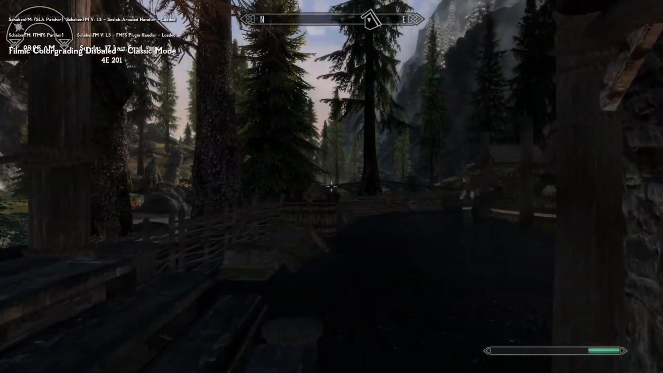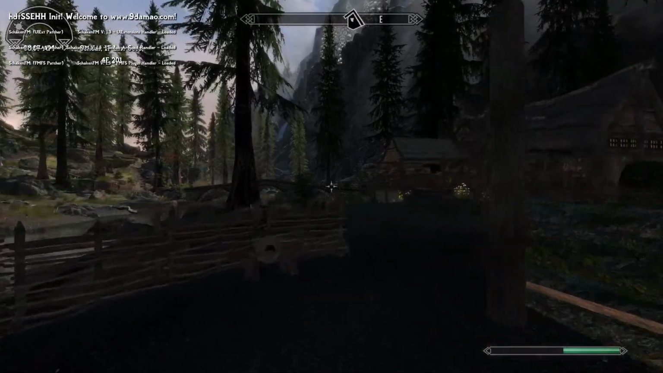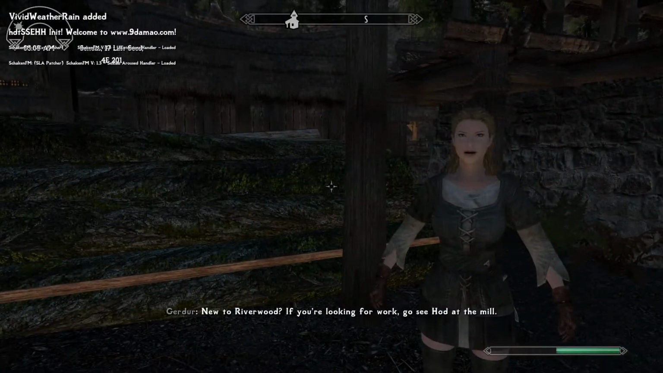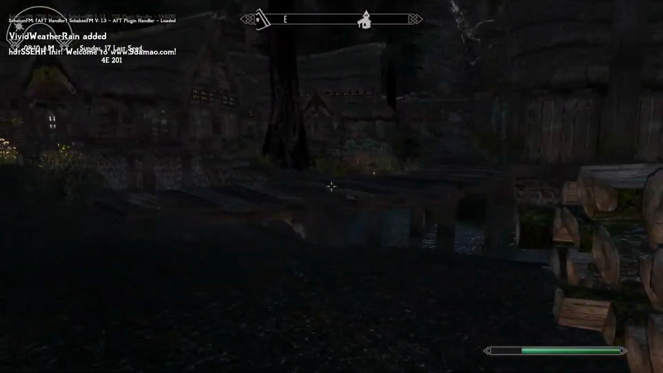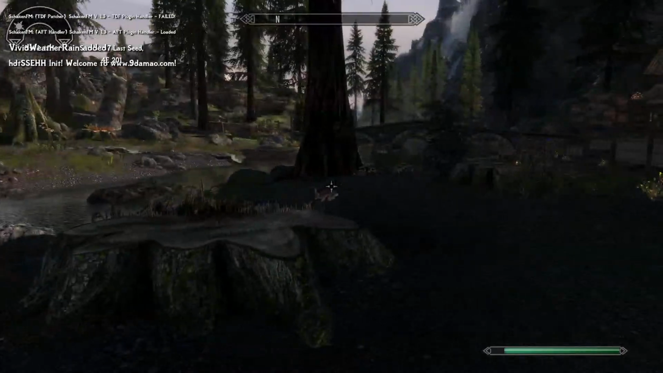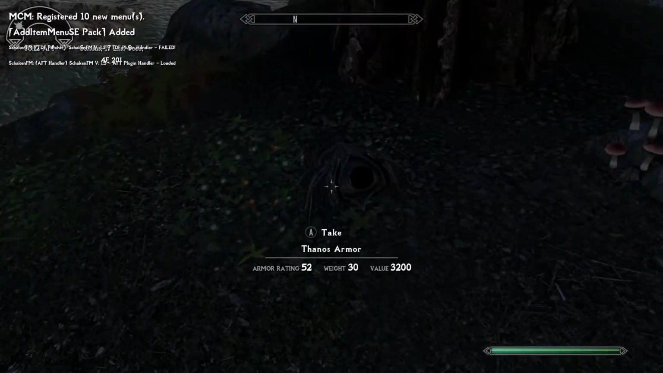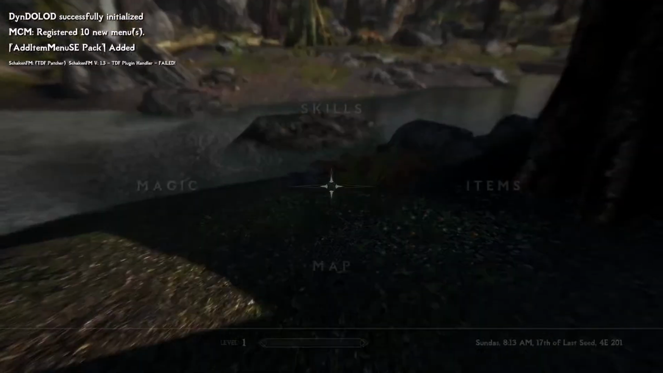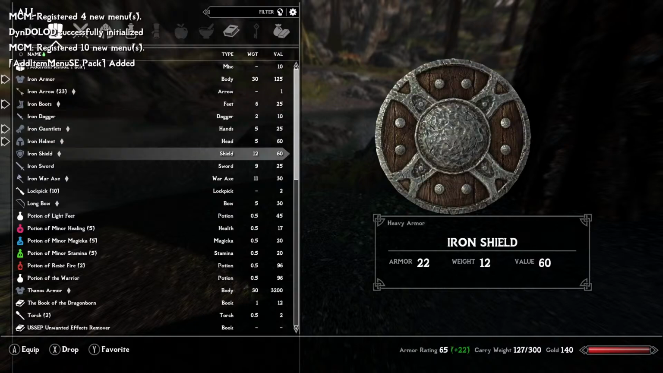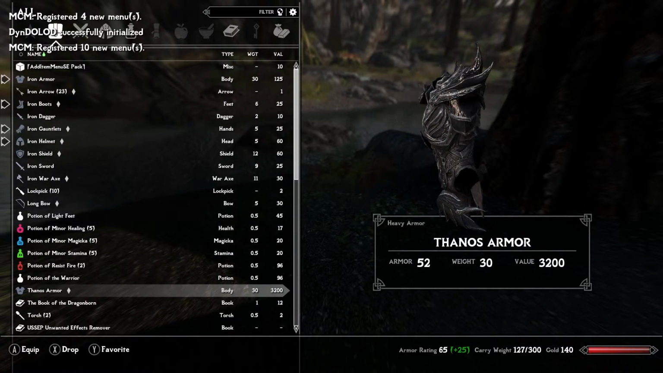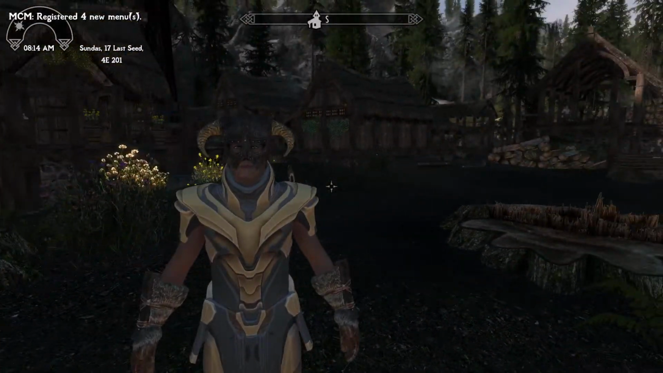How's the gameplay look on stream? Looks fine, right? It should. Is she T-posed? Oh, I have to run FNIS. That's right. So I'm all T-posed out too. That sucks. But I can at least show you. Thanos armor. You're not going to see it here, but you see it here when I equip.